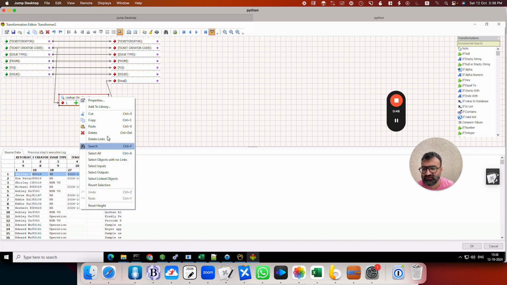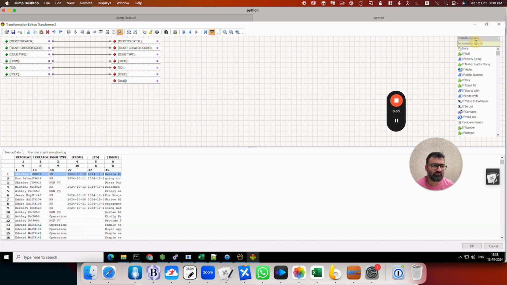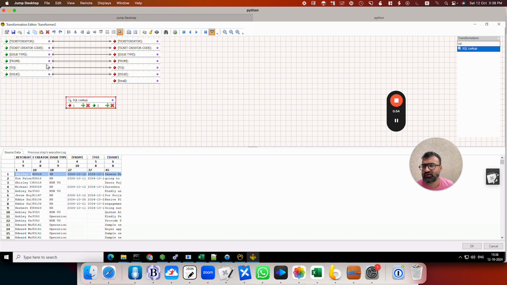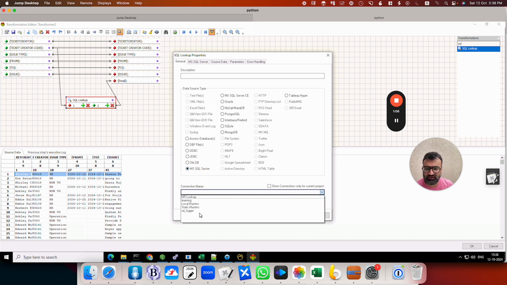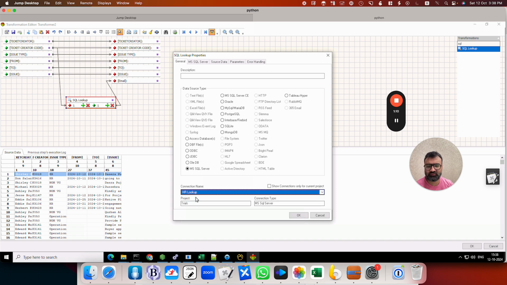we remove the existing text lookup, we do a SQL lookup. Okay, same format, we want to look up on the code and we will output the email address. Okay, click on MS SQL, select the relevant name. The one which we were using is called HR lookup. Yes.